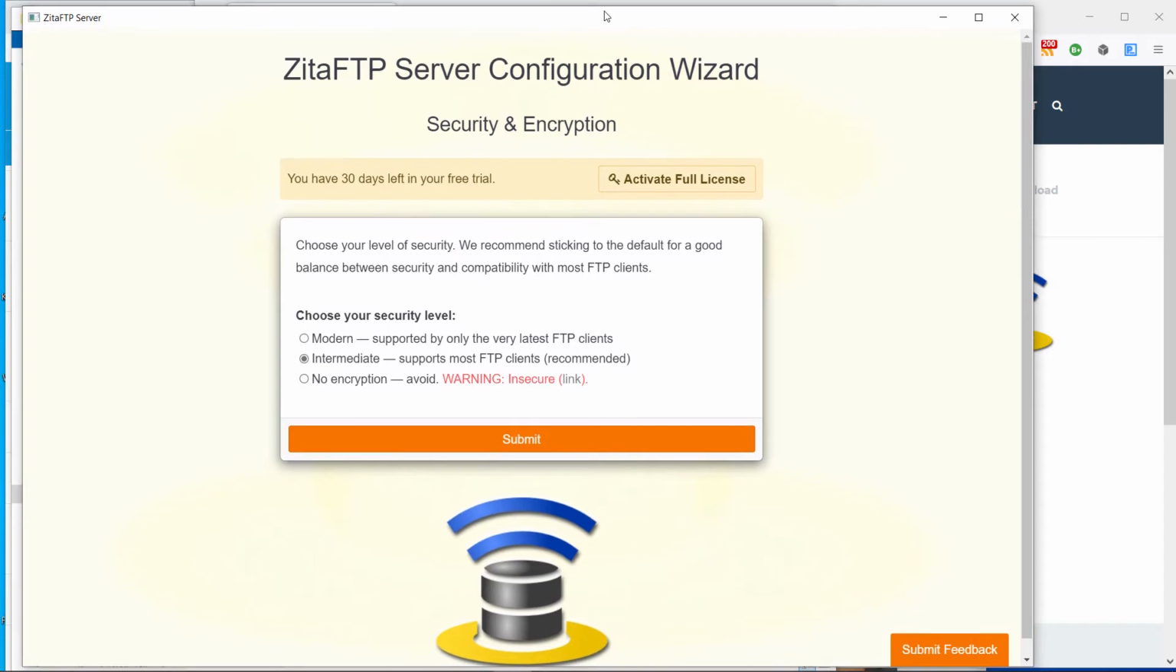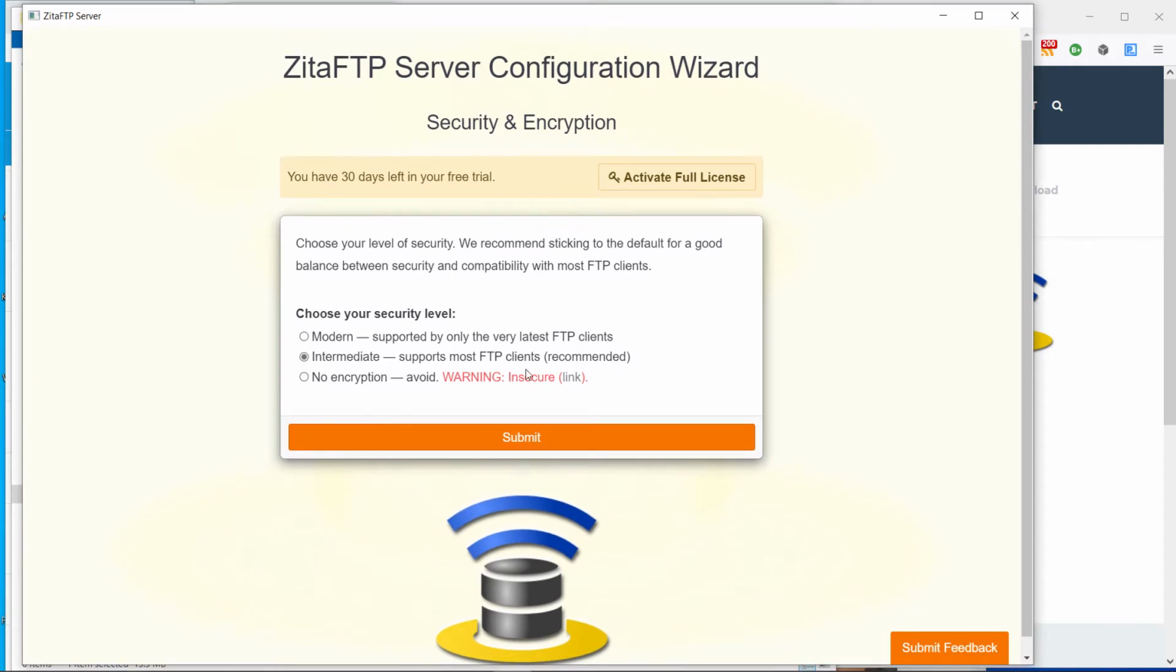And then next, it'll ask you to create a security certificate to encrypt everything so you've got a secure server. Unless you really need it, I'd suggest just leaving it at the default. If you know that your server's only going to be accessed by the very latest FTP clients, then you can use modern. I do not recommend no encryption, so we'll go with the default.